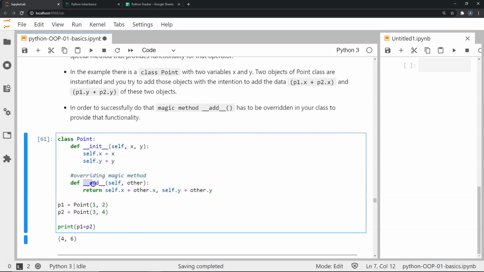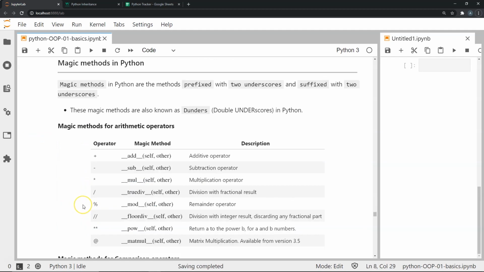I have overloaded this plus operator using this __add__ magic method, and I have created a new functionality for this add function for these two points, 1, 2 and 3, 4. Now I'm able to add 1, 2, 3, 4 in the way I wanted to. So now that you saw how we did operator overloading, I'm just going to show you a list of similar magic methods for different operators that we are familiar with.